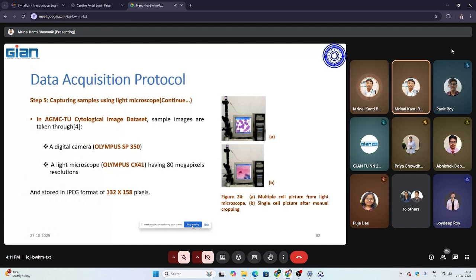In the AGMC-TU cytological image database, the sample images are taken through a digital camera, Olympus SP350, adapted to a light microscope, Olympus 3 into 41, having 8.0 megapixel resolution, and the images are stored in JPEG format of 132 by 158 pixels.